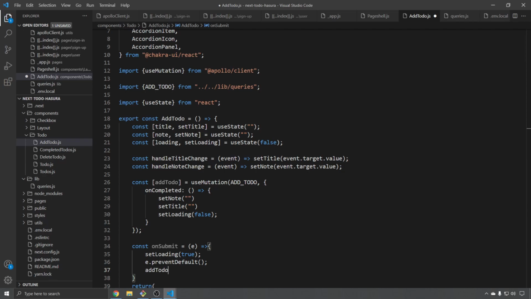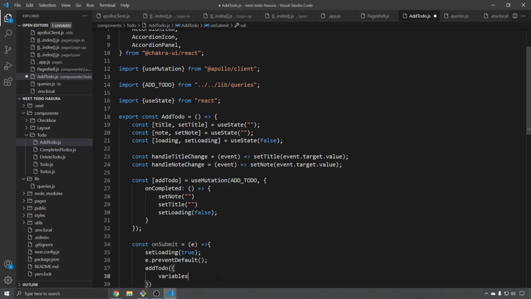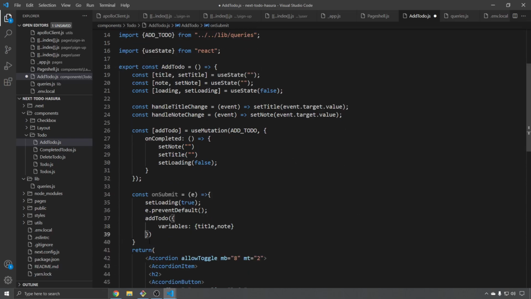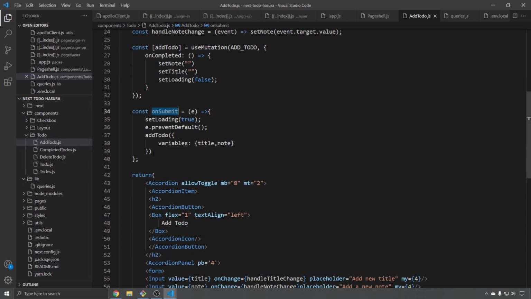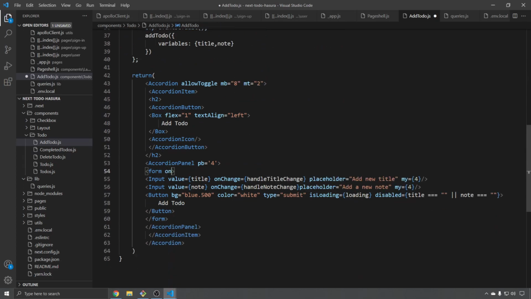And then we can do addTodo, which uses this right here. And then we're going to say, hey, variables. What are our variables? Well, we have a title and a note. And that's it. Now we can make a submit. So how do we use this? Well, we just go to our form, which is down here, and we say onSubmit equal to onSubmit. And we hit save.